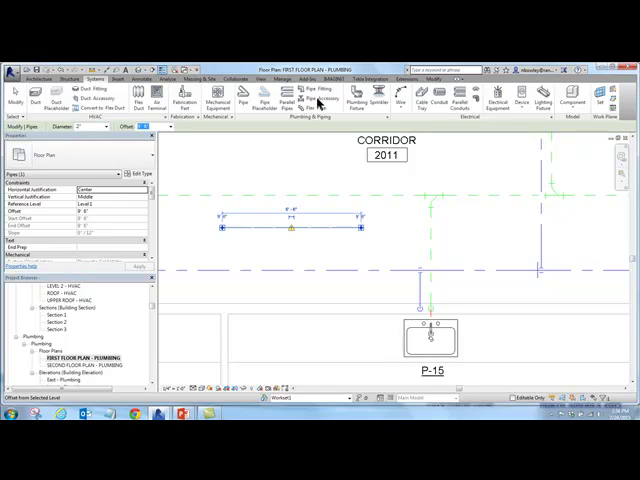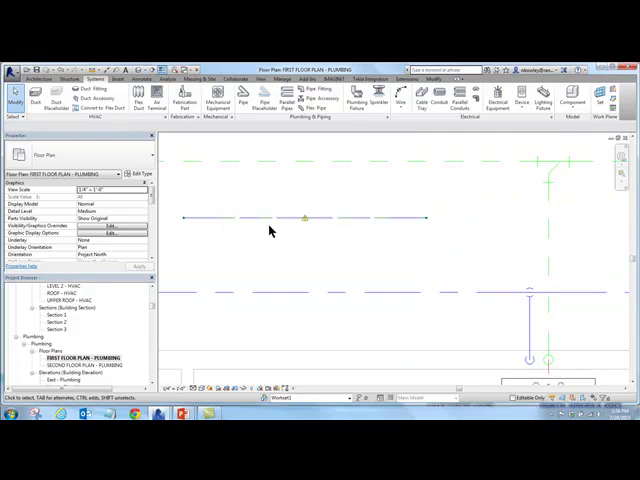All right, pipe accessory. Come on. What the heck is that?